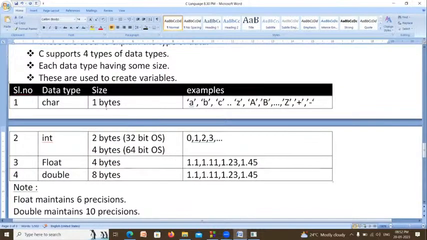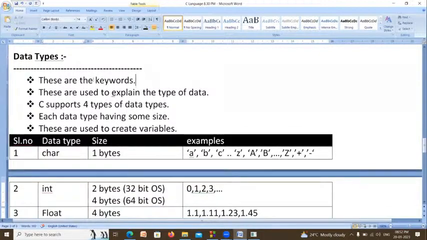So this is the difference between the 4 data types: character, integer, float, and double. Data types are nothing but keywords. Keywords are nothing but reserved words, already defined in the system. These are used to explain the type of data: what type of data you are going to use, character or integer or float or double. So totally 4 data types are there. Each data type has some size, and it is used to create variables. Clear?